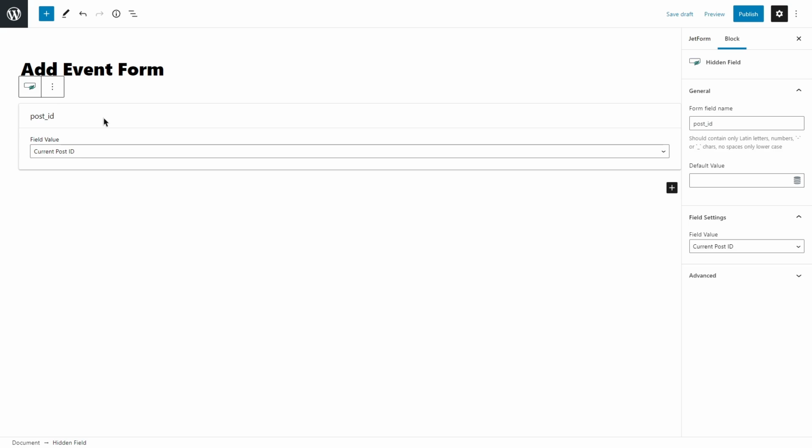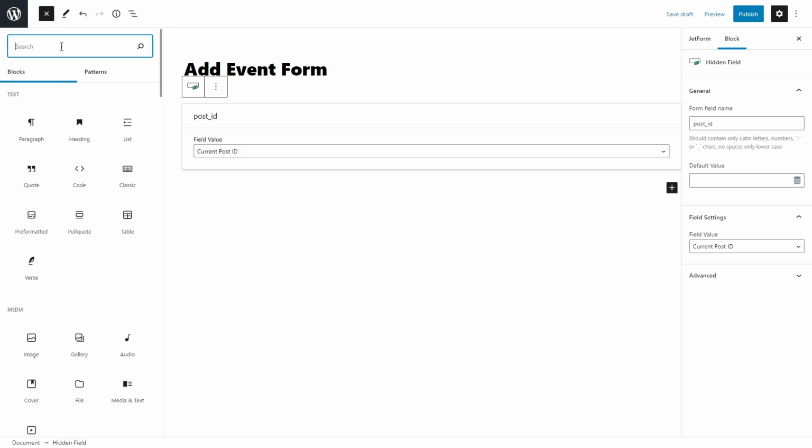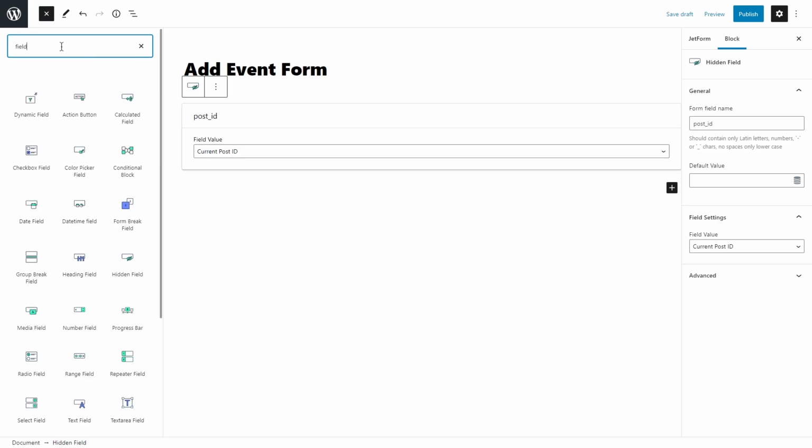So what blocks can you use for creating your form? Click on Add Block button, start typing field, and you will see the whole list of available ones. In my form, I will use mainly heading, text field block, select field, radio, date and time, text area, even the WYSIWYG one, and action button field for the submit button.